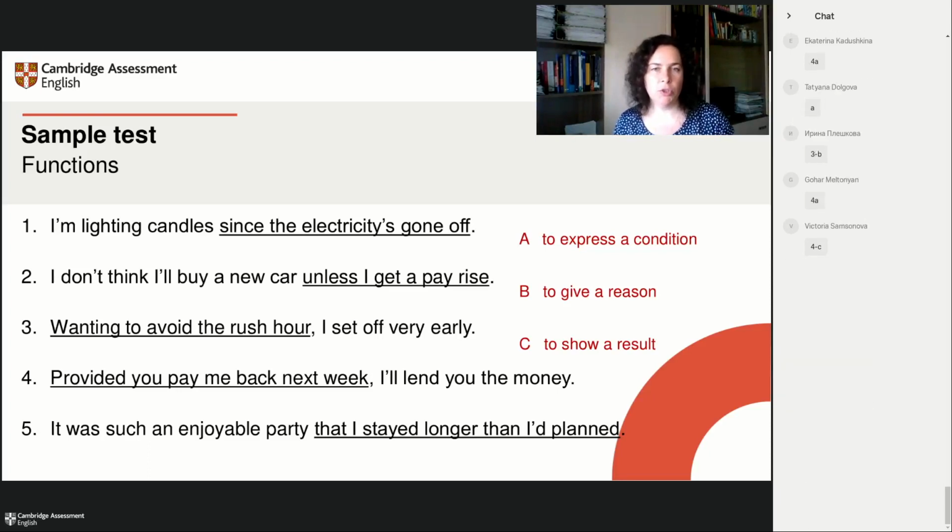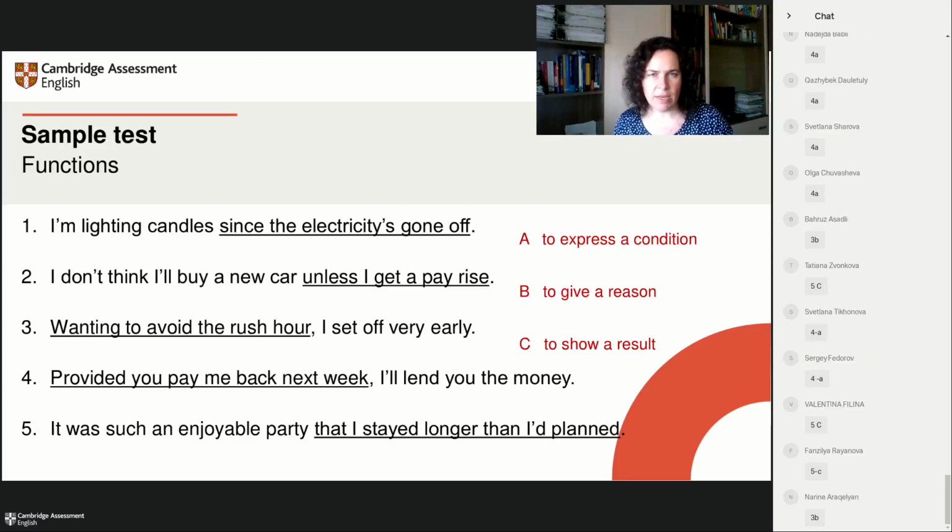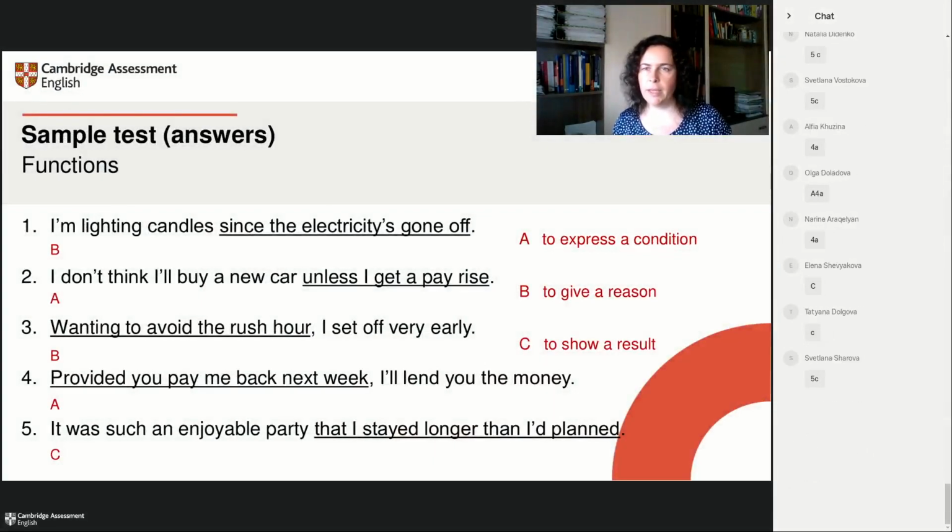Okay, good. Yeah, and 5 must be C, right? Let's have a look. Okay, I think we're on the same page.